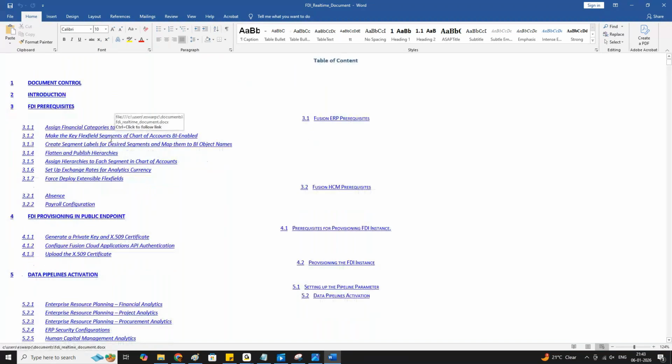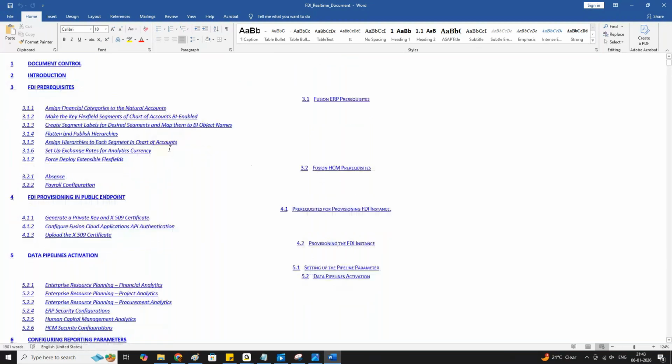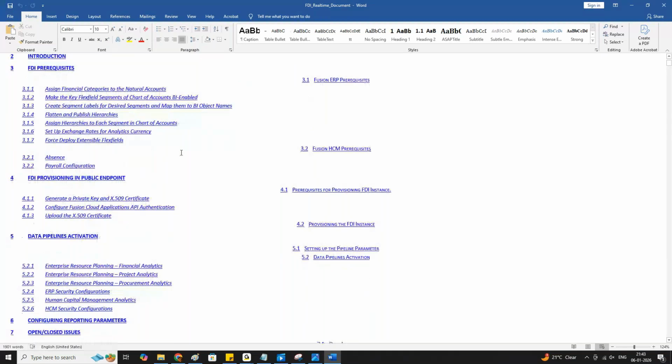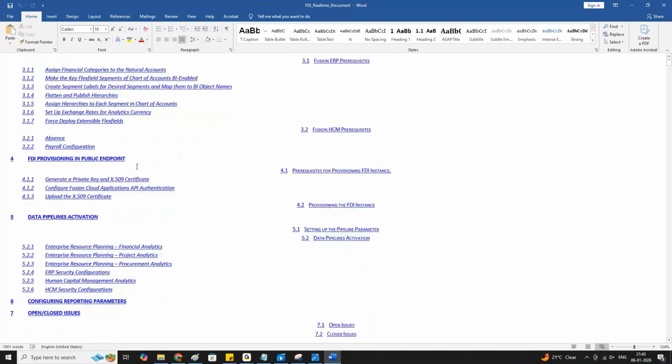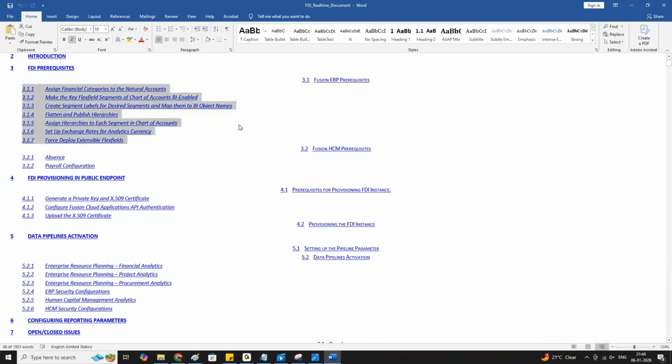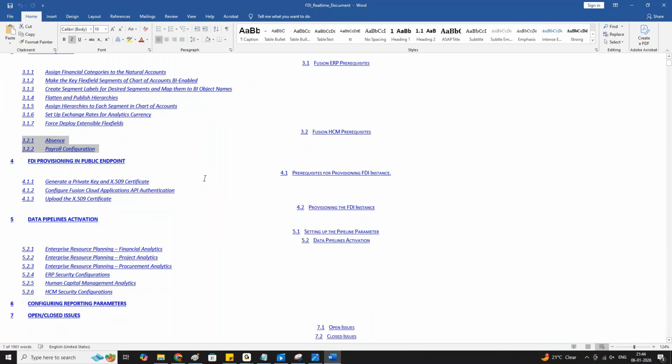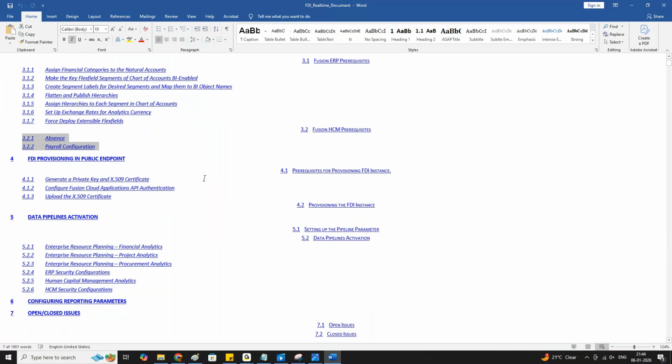Assigning financial categories and key flexfields, segment labels, and everything. Setting exchange rates, and payroll configuration. These are complex configuration settings, and all of these we will discuss as part of this training. Not only that, SCM prerequisites, options and payroll configuration, how we are going to do it. The entire SCM and SCM-related stuff we will also discuss.